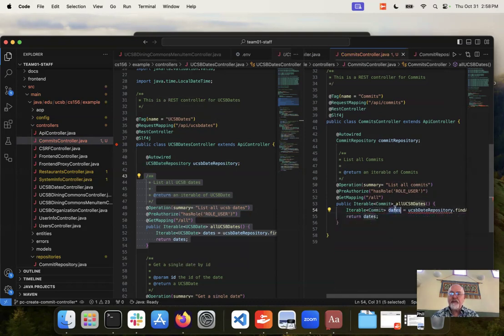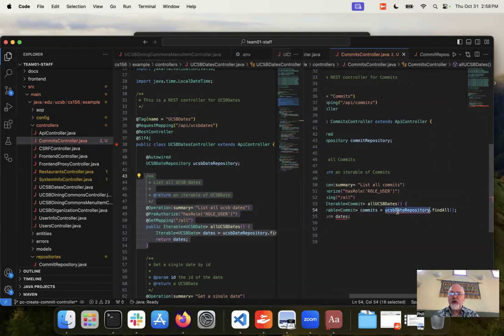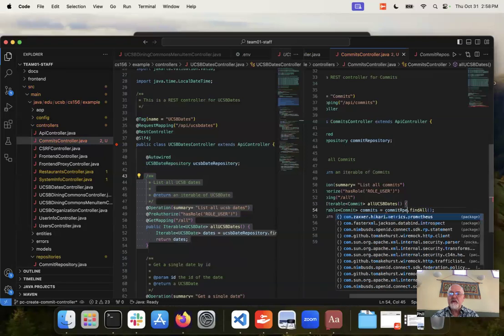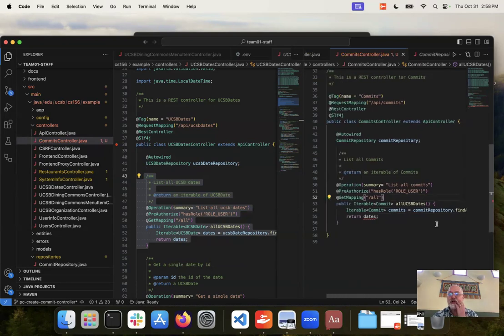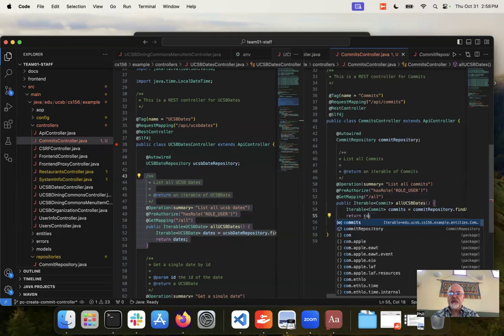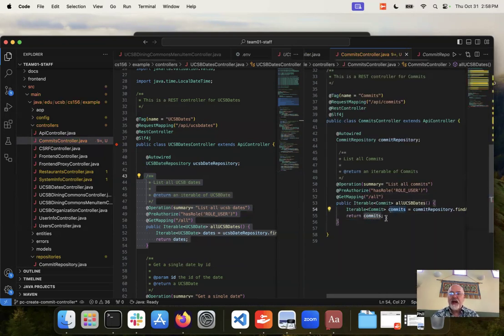And let's call the variable name commits. And we're not going to go from the UCSB date repository, but from the commit repository. And what we're going to do is call the find all method, which is going to return all the commits in the database. And then it's just going to return them. And that's how it works. So that is pretty simple.